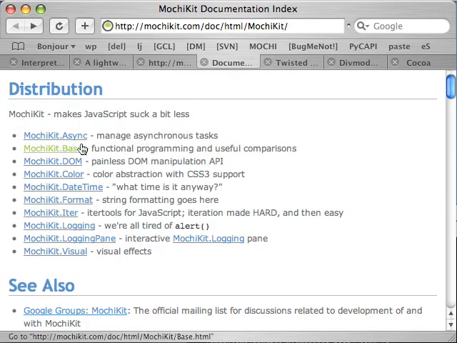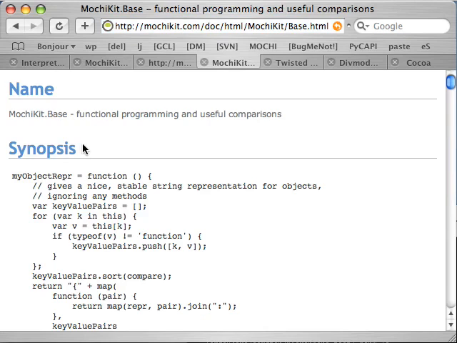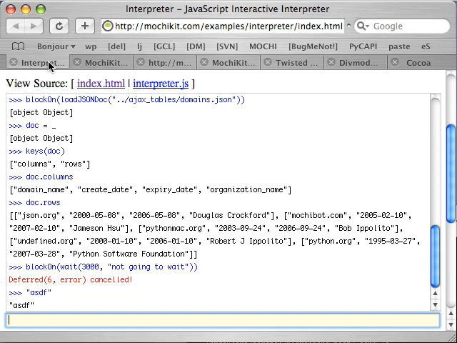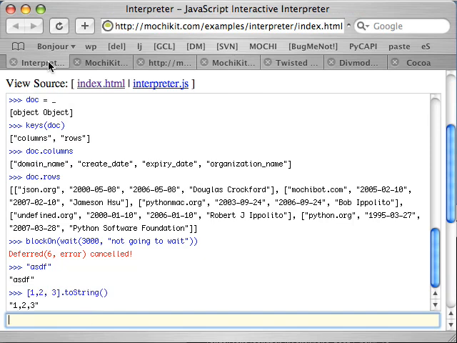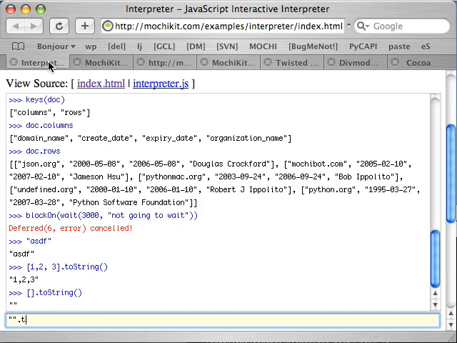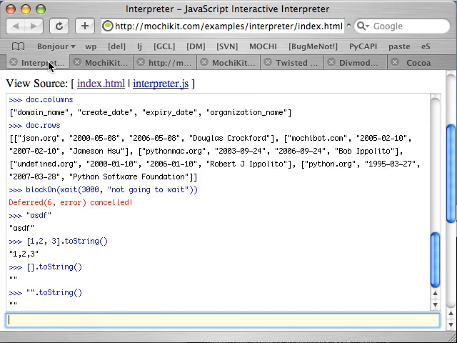The real key to MochiKit is MochiKit Base. MochiKit Base is the functional programming, useful comparisons, and various other things that JavaScript really should but doesn't ship with. As you can see, the interpreter example I've been playing with doesn't display the useless toString value for arrays and everything else, because the representation is really ambiguous. See, the representation for an empty list and an empty string are the same thing. How do you know what's what?